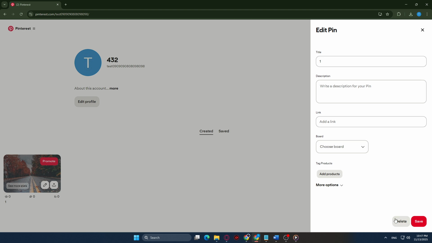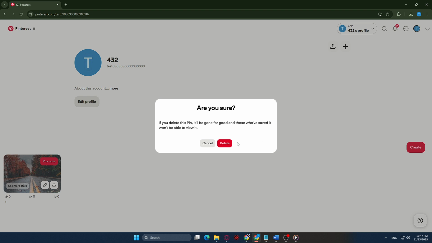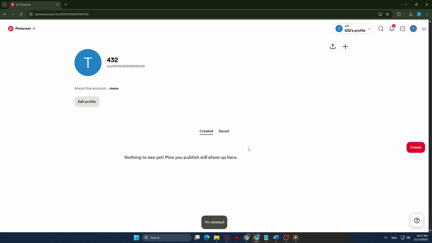A prompt will usually appear asking to confirm that you indeed want to delete the pin. Pinterest does this just to make sure that you don't accidentally get rid of an important pin due to an errant click. Confirm your choice, and just like that, the pin will be removed from your profile, which brings more space for new content or just a cleaner, more streamlined collection.